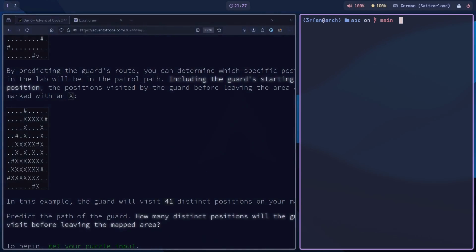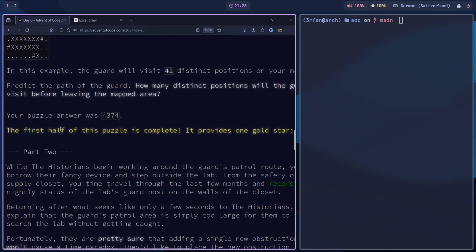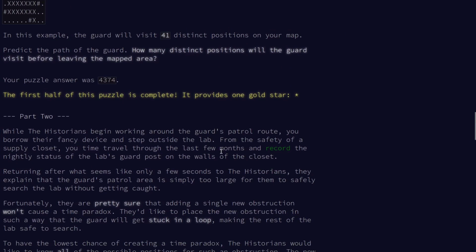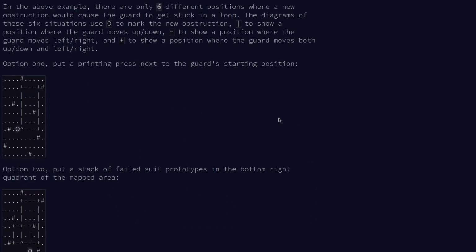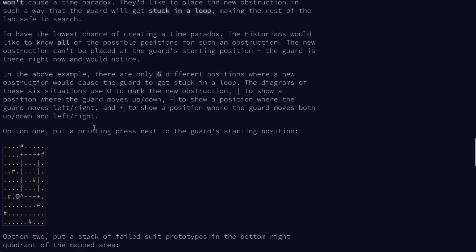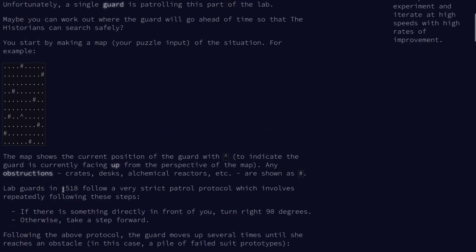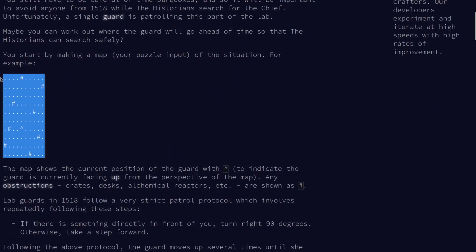Okay, part 2. And I tell you right now, part 2 is a lot harder than part 1. So what it wants us to do over here is, we have the same test input, right? Let me actually copy that.